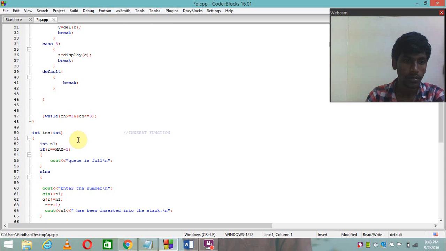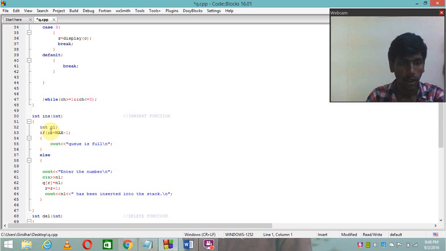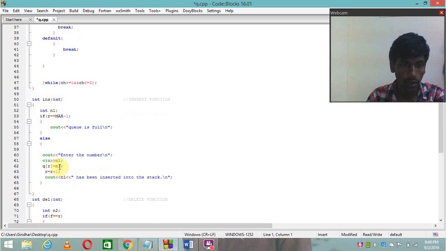Then after that I am going to insertion(int n1). If r == MAX - 1, it will print q is full. By using this condition it will check whether q is full or not. Otherwise, if q is not full, it will go to the next block and ask to enter the number, cin >> n1, and q[r] = n1. r = r + 1. cout n1 has been inserted into the stack. Like this it will print.